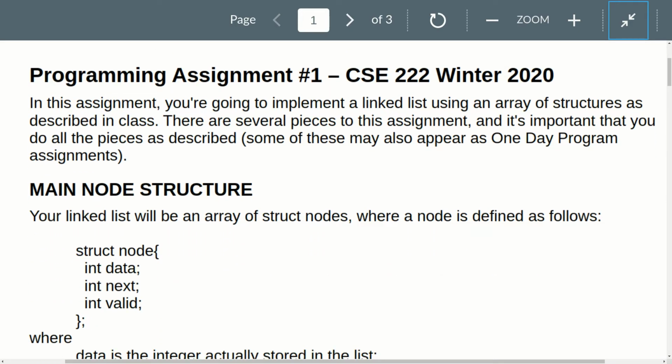All right, so programming assignment 1, not surprisingly, is about playing with linked lists. Linked lists implemented as an array of struct nodes. So same struct node definition we've been using for ODPs. 3 integers, data, next, and valid in that order. And data is an integer that's stored in our list. Next is the index of the next node in the list, or -1 if it's the end of the list. And valid is a 1 if this is actually a piece of our list, or 0 if that spot is available to be used.